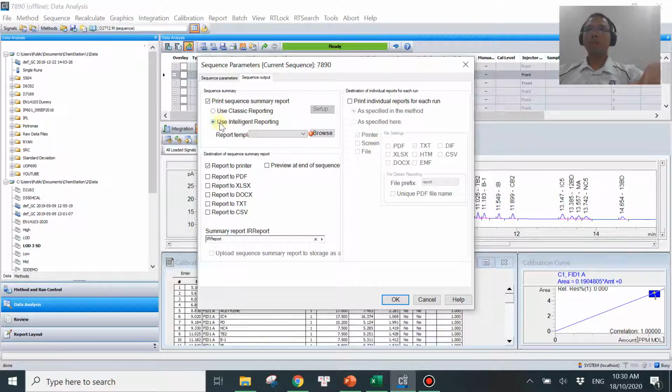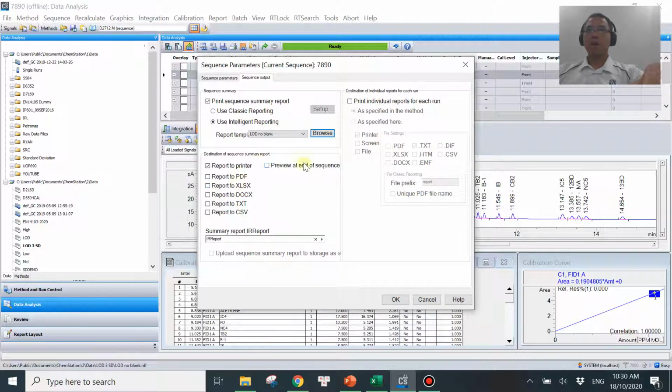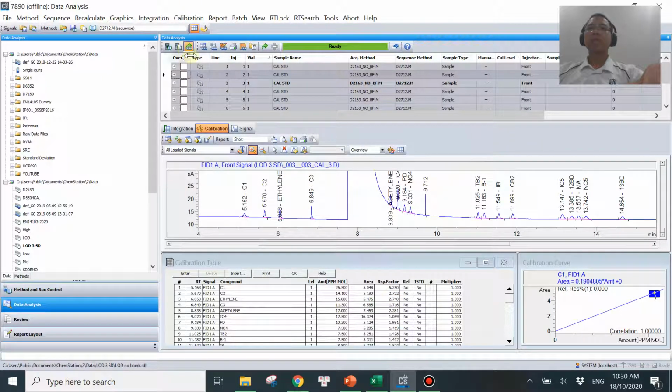You hit this button, then this intelligent reporting over here. Browse, look for the template you just saved, which was LOD no blank. There you go, LOD no blank. Bring it over here, say OK. Then down here you can select whatever you like to have. I don't want to do anything, I just need to preview my result at the end of the sequence. I say OK. Then you just save the sequence, then process your sequence, right?